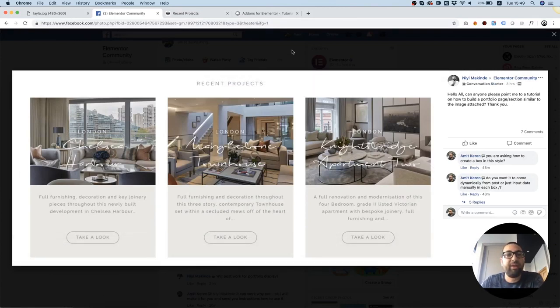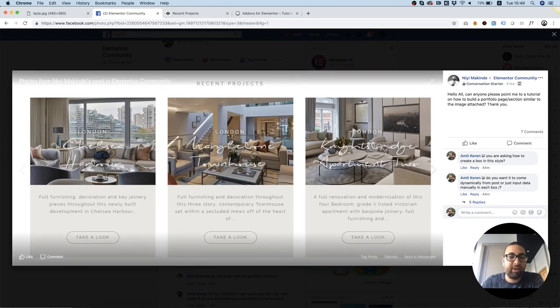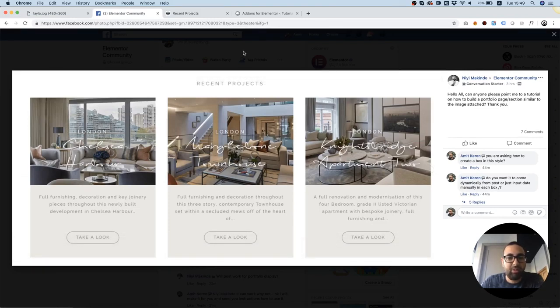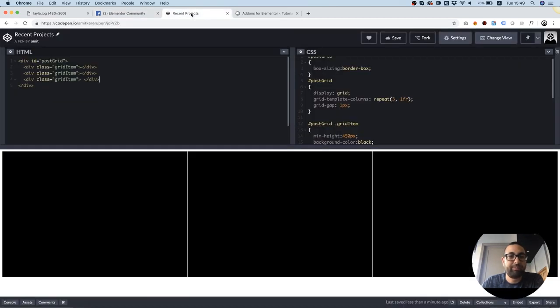Today I've encountered a post by Nee in the group Elementor community, where he's asking how can I achieve this kind of boxes that are showing my recent projects dynamically from posts. So I'm going to make a tutorial on how to do that exactly. The first thing we're going to want to do is create the HTML for this.